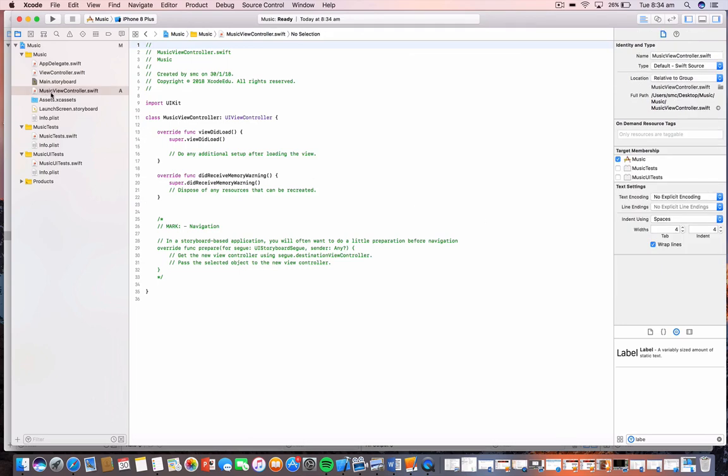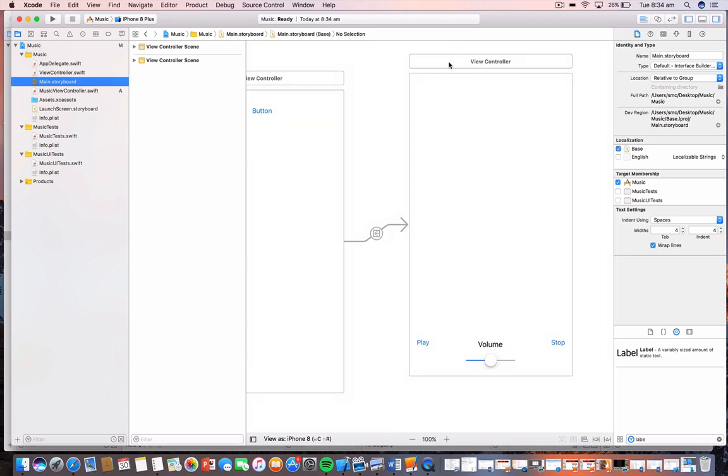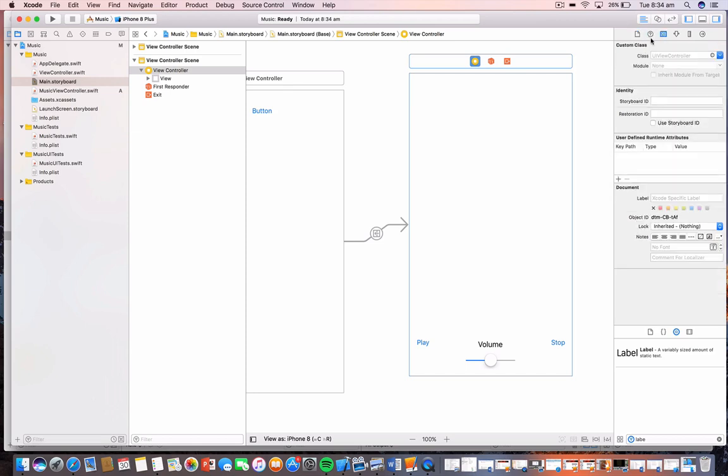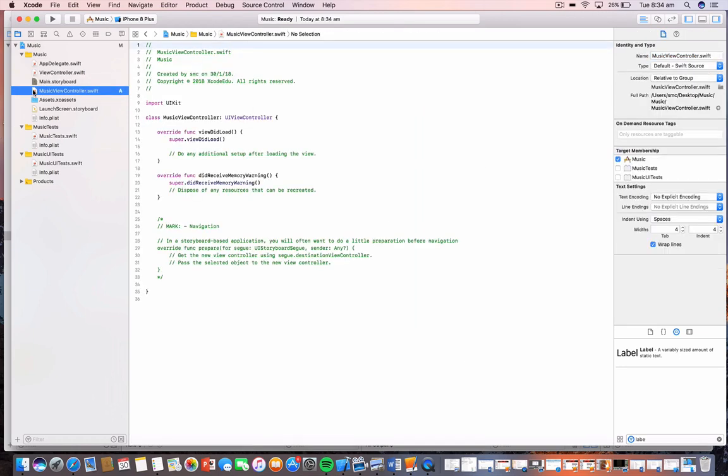And we need to assign this music view controller to our storyboard view controller. The way we do that is click our view controller, go across to our custom class identity inspector, click this little arrow, and we should scroll down and find our music view controller. And what that does is that links this to our .swift file. And this is where we're going to do our coding.